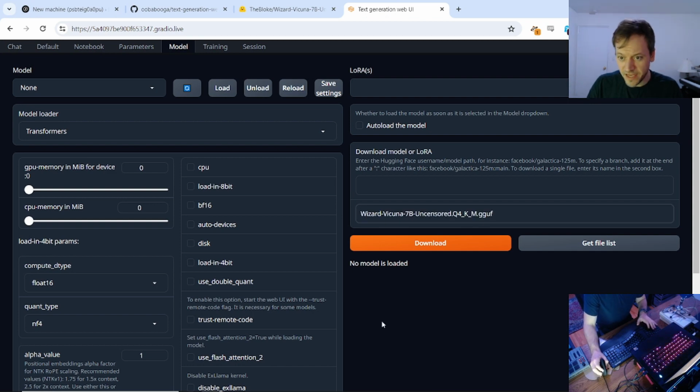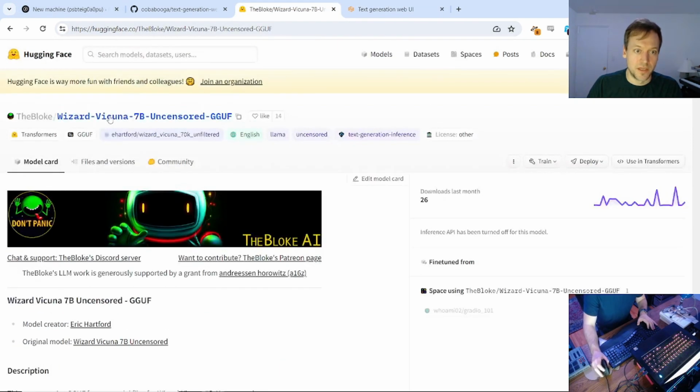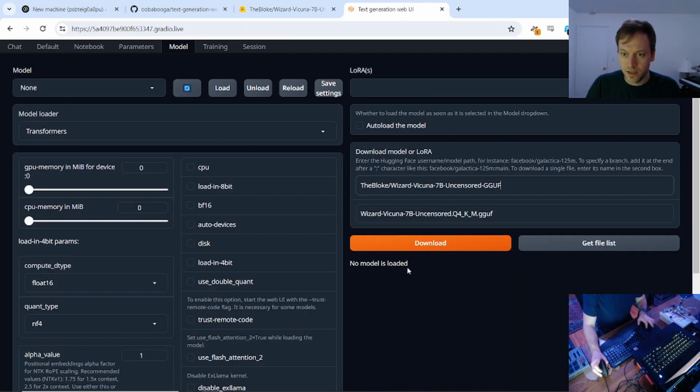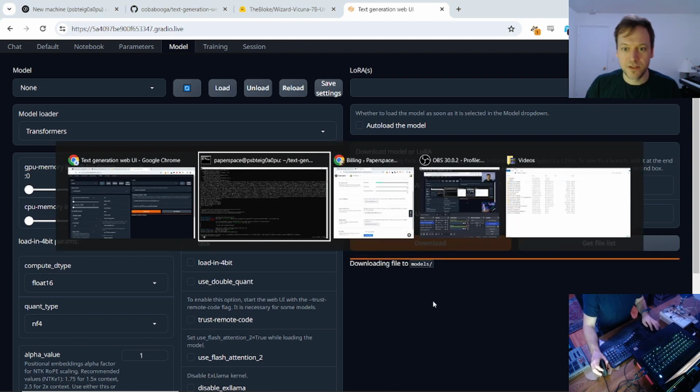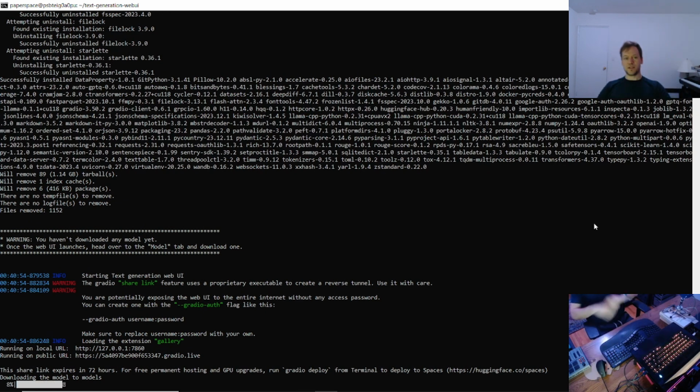I'm going to put this in the file name. And then up here, we need to put the higher level path to the username and model. So we'll copy that here, paste it in, and now we're going to download it. And if you go back to your command window here, you'll see the download progress. So wait for that to finish.